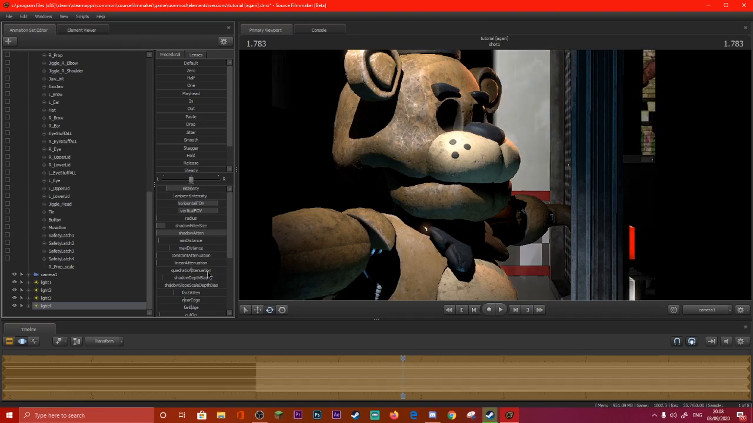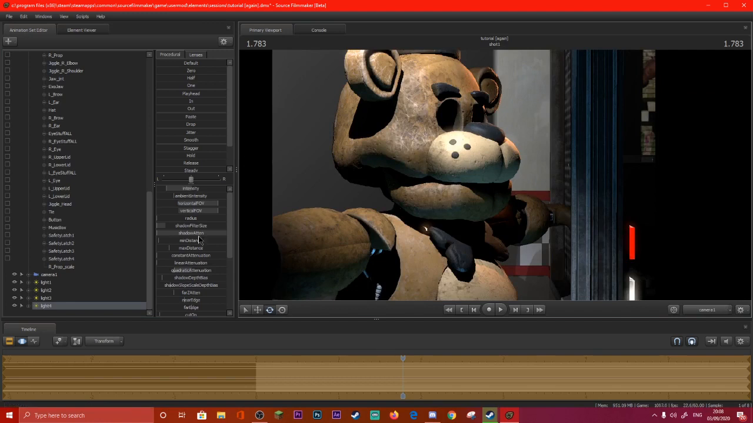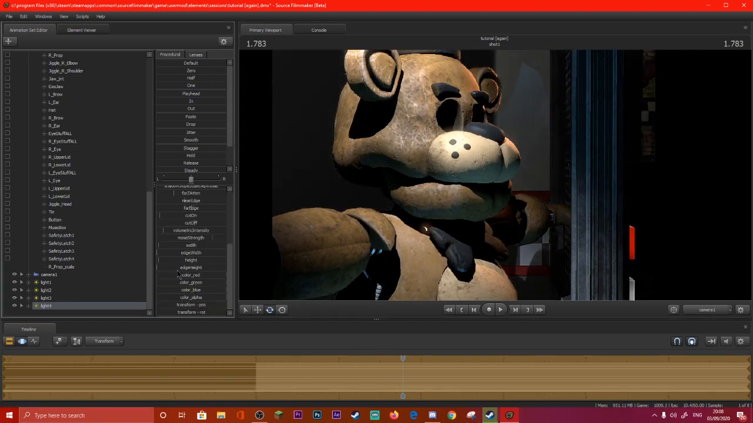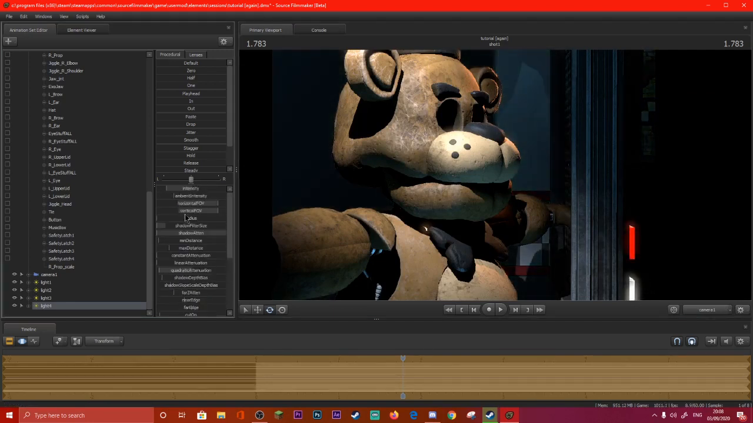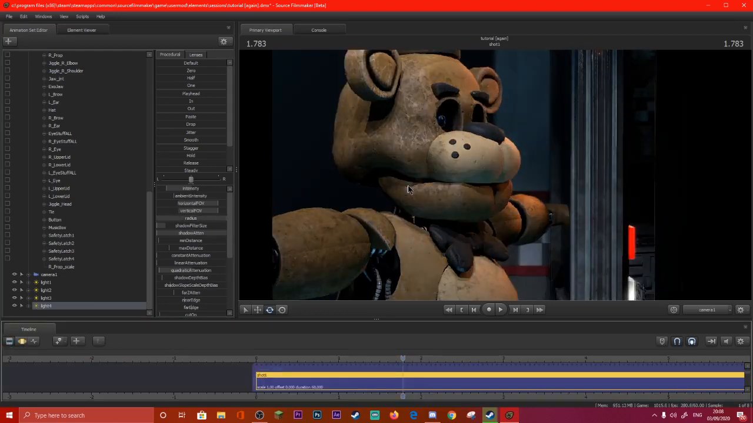And turn down the intensity. Hit enable volumetrics. See, look, we've got a nice fog behind Freddy. Turn that down, give it a blue color. Radius. There we go. We've got nice lighting.